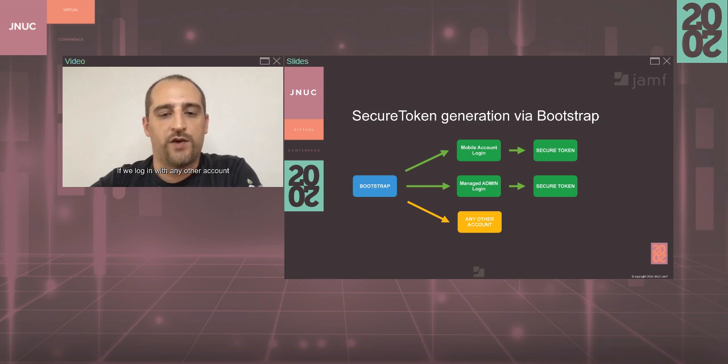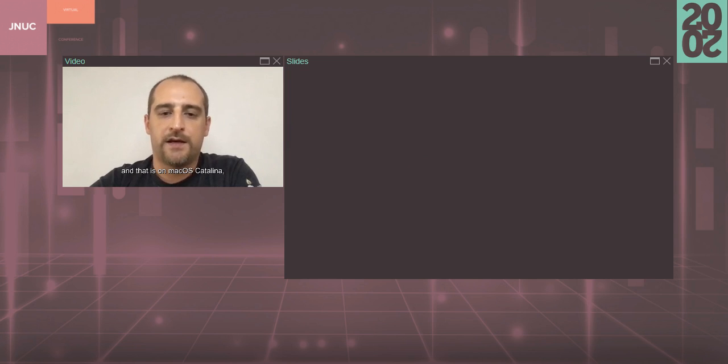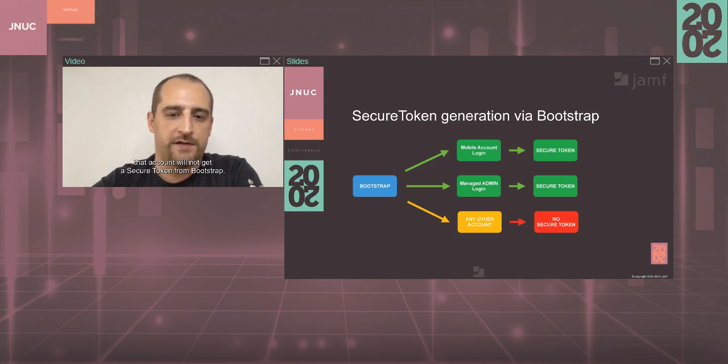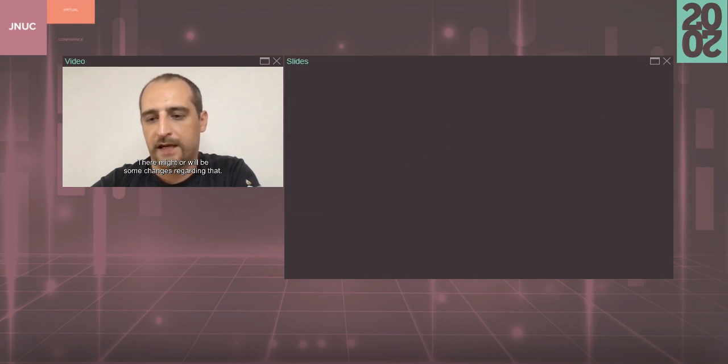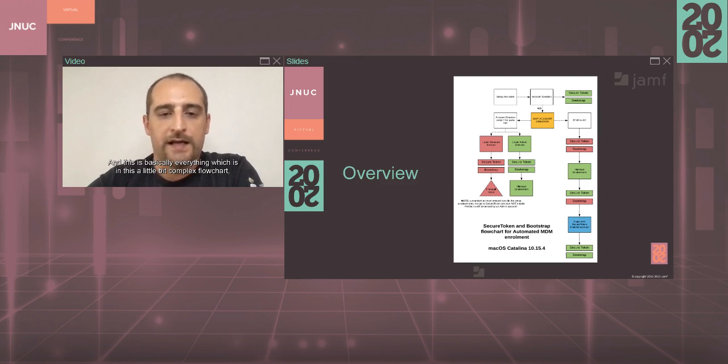If we log in with any other account, and that is on macOS Catalina, that account will not get a Secure Token from Bootstrap. I know macOS Big Sur is around the corner. There might or will be some changes regarding that. And this is basically everything which is in this a little bit complex flowchart.